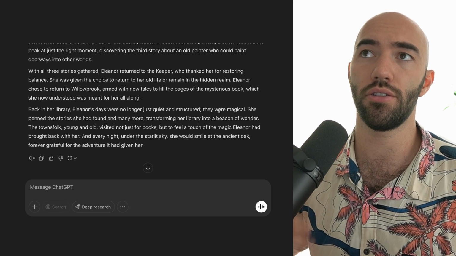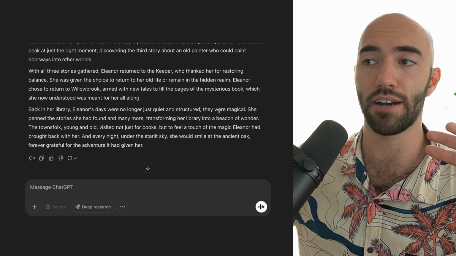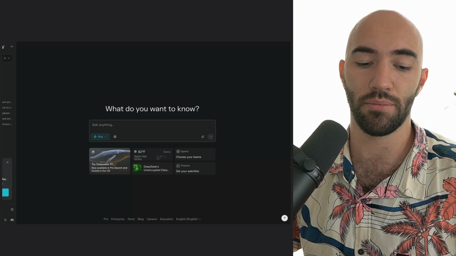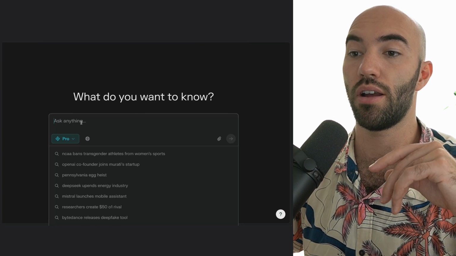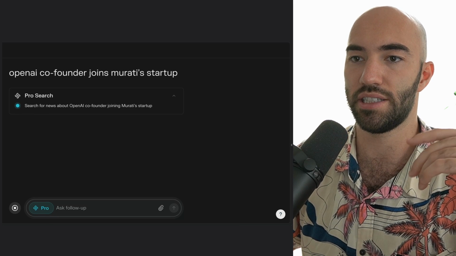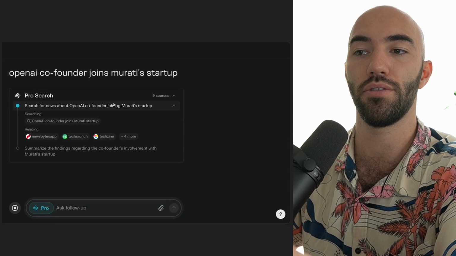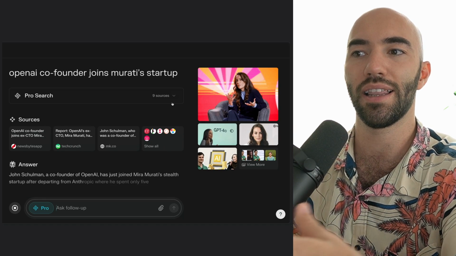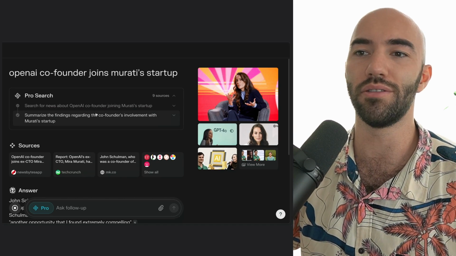It's nice when you're using agents to get an update on, okay, we're using this tool, it's using this tool, this is how it's using them. Perplexity, for example, have a very nice example of this. So, okay, what's this? OpenAI co-founder joins Marathi startup. Let's see, right? So we see this is really nice. We're using Pro Search. It's searching for news, showing us the results. Like we're getting all this information as we're waiting, which is really cool.